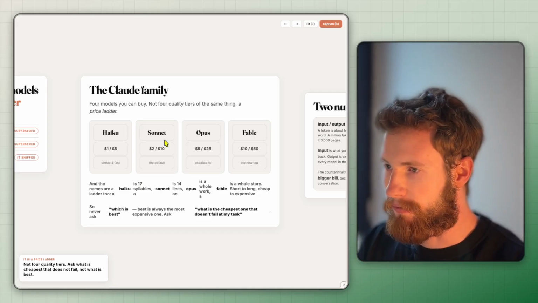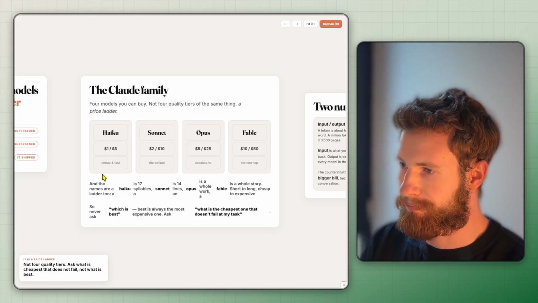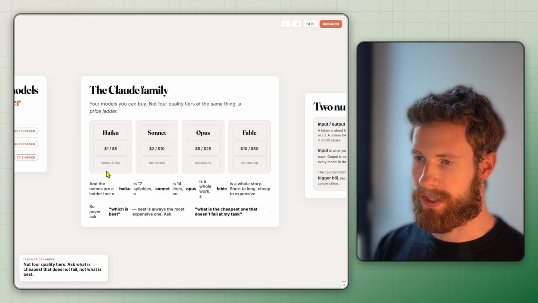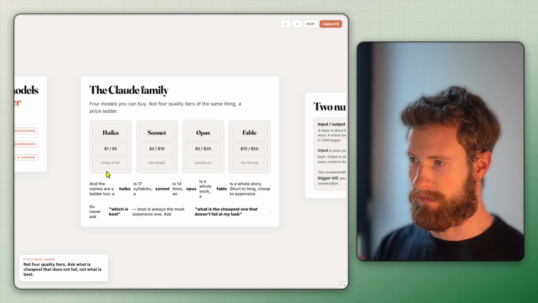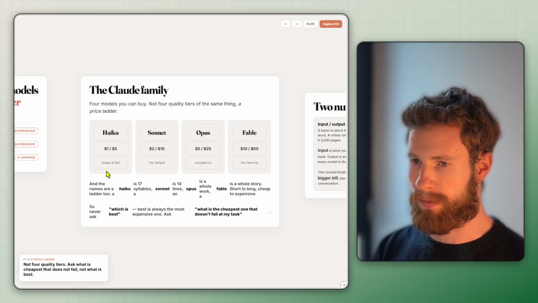And if the workflow is even easier, then you can just use Haiku, although both of them are relatively cheap. So yeah, I think when it comes to the family, the biggest takeaway here is that there are 4 different models. Obviously, Haiku is worst, Fable is best, but there is a massive difference between pricing.